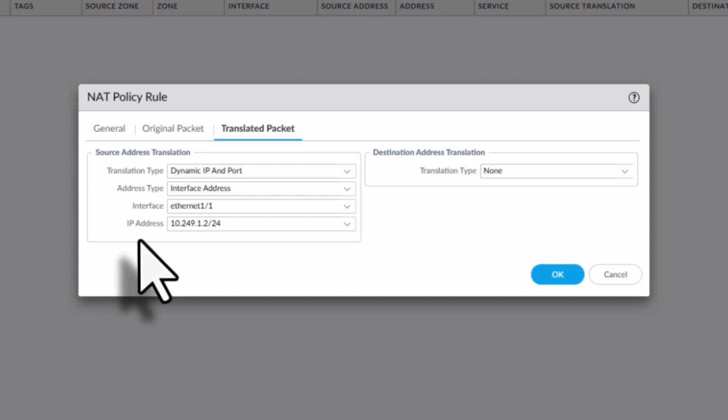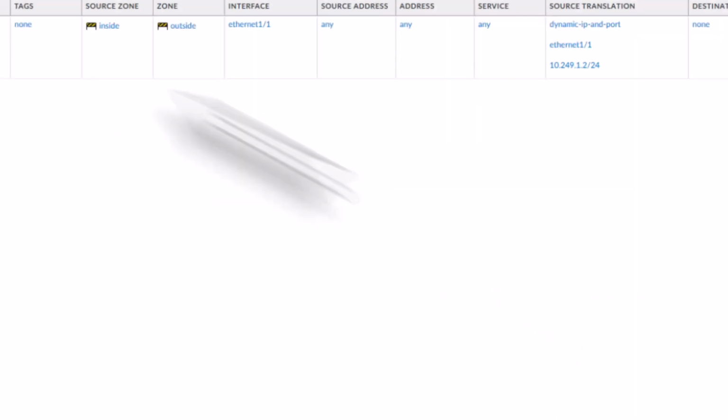So now every source that heads towards the internet is going to get translated to Ethernet 1.1's IP address of 10.249.1.2 colon and a port number. And then we click OK. And now we have a NAT translation for our first ISP.